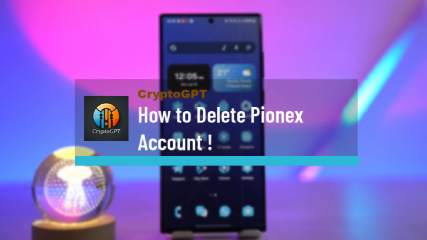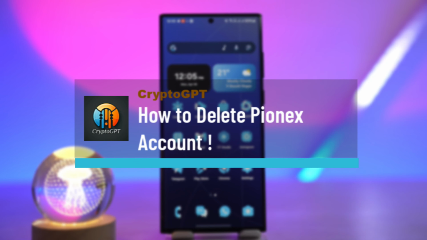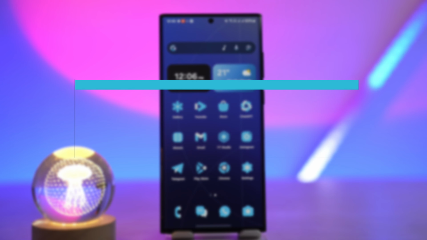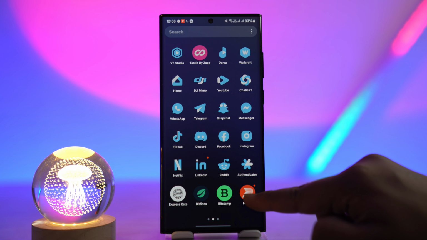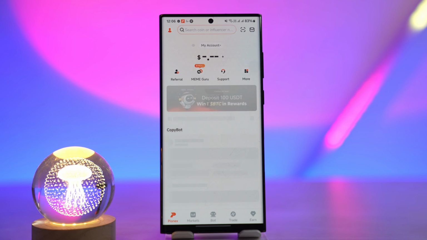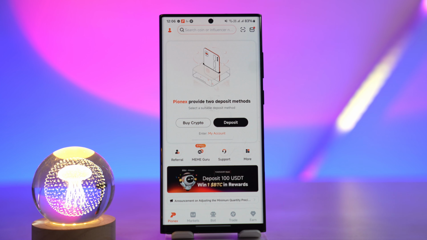How to delete your Pionex account. If you'd like to delete your Pionex account, it is quite simple for us to do so. What we have to do is first of all launch the Pionex app, and this is the type of interface you'll be able to see.